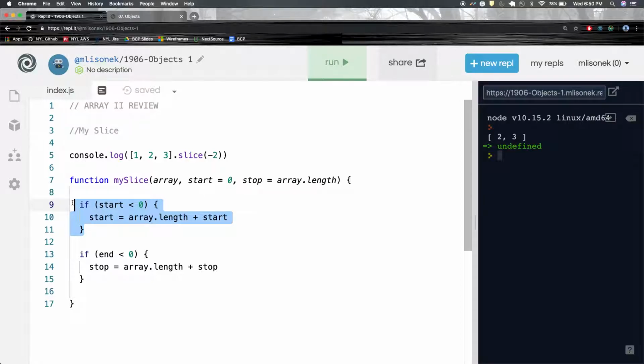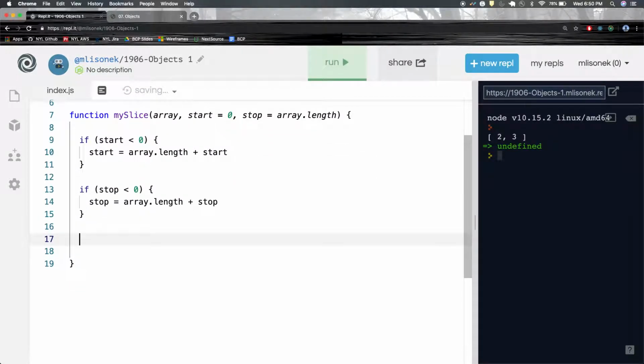Does it make sense to do this check? This simplifies things. Because if we just do these two simple checks, the rest of the function is just for positive numbers. We don't have to write all this weird for loop logic to account for negative and positive numbers. Oh, sorry, this is supposed to be stop. My bad. Okay?